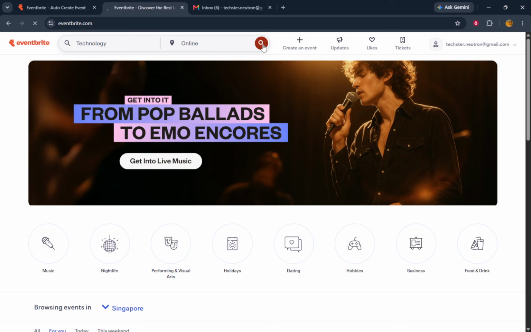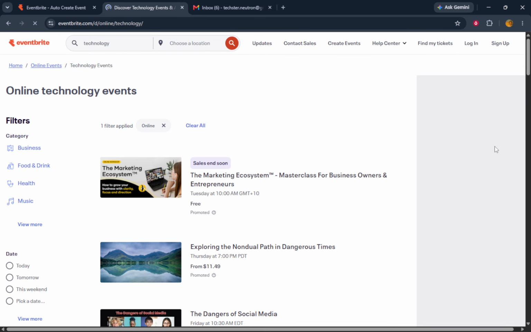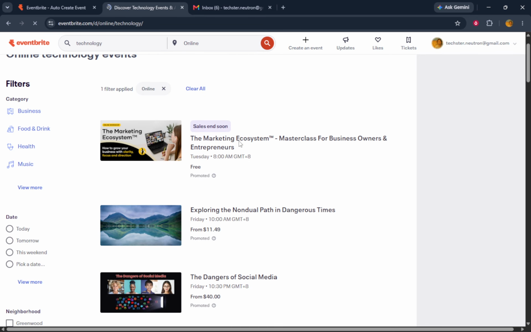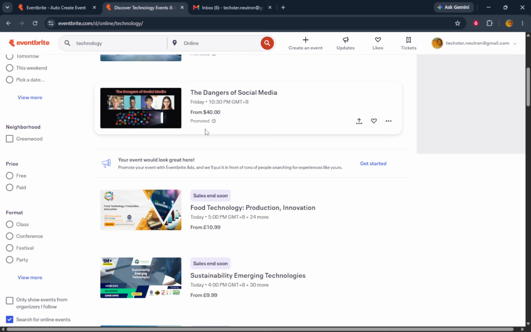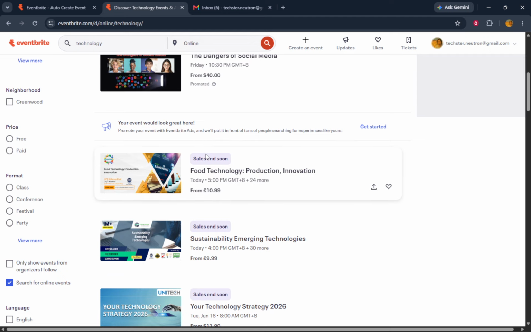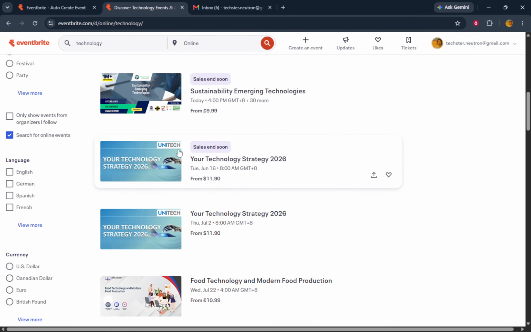Now start browsing through the events that appear. Tap or click on any listing that looks interesting to open the event page. Here, you can check the date and time, see whether there are any registration requirements, review information about the organizer, and confirm which online platform will be used, such as Zoom or YouTube. Taking a moment to read these details can help you avoid signing up for the wrong event.